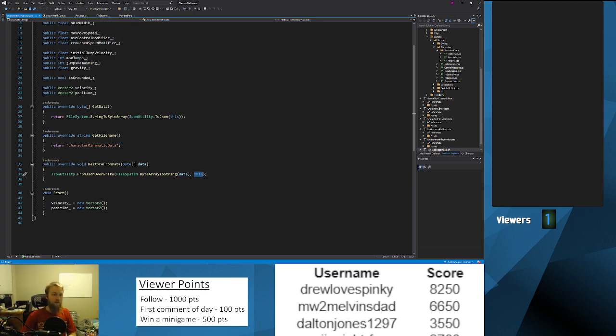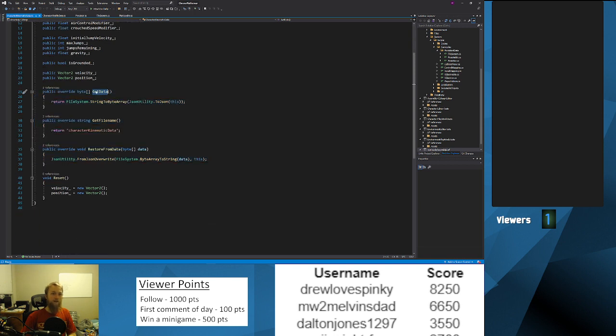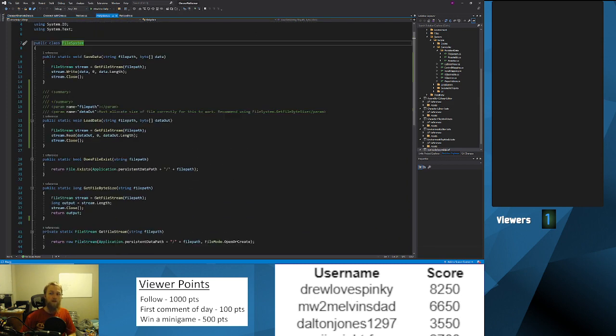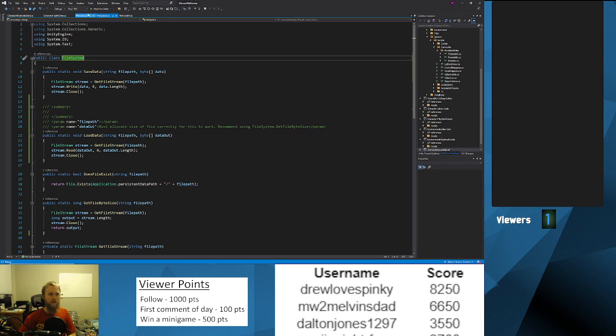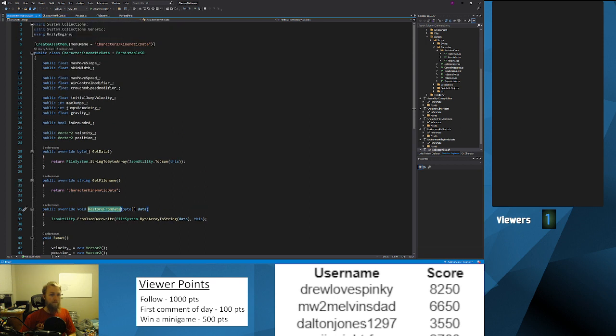So each persistable object is going to determine how it gets its data and restores its data. So I could be pretty granular with this. I could even, at this level, encrypt the data if I don't want the player to be able to see it. And the Persister and the file system have to know nothing about encryption or anything like that. It just says write the data out, restore the data. So I think we're pretty much ready to test this out.